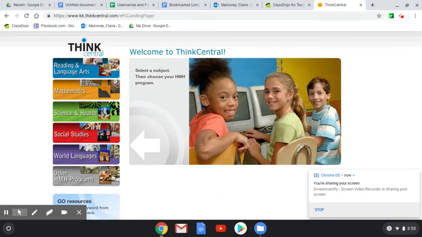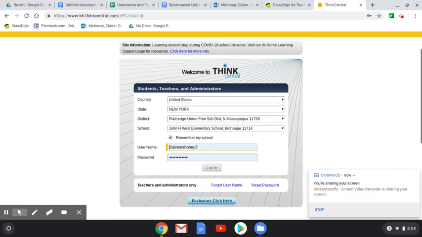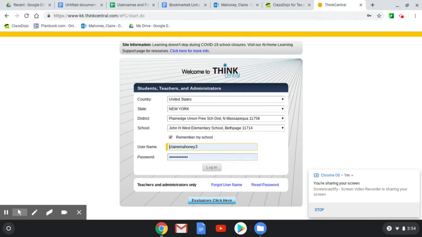Go to www.thinkcentral.com. Click on Mathematics, click on Go Math. As you can see, I already have my country, state, district, and school already there because I clicked the box where it says Remember My School. So make sure you have a check in that box. I'm going to log on as a student, so you will see all the things a student sees.